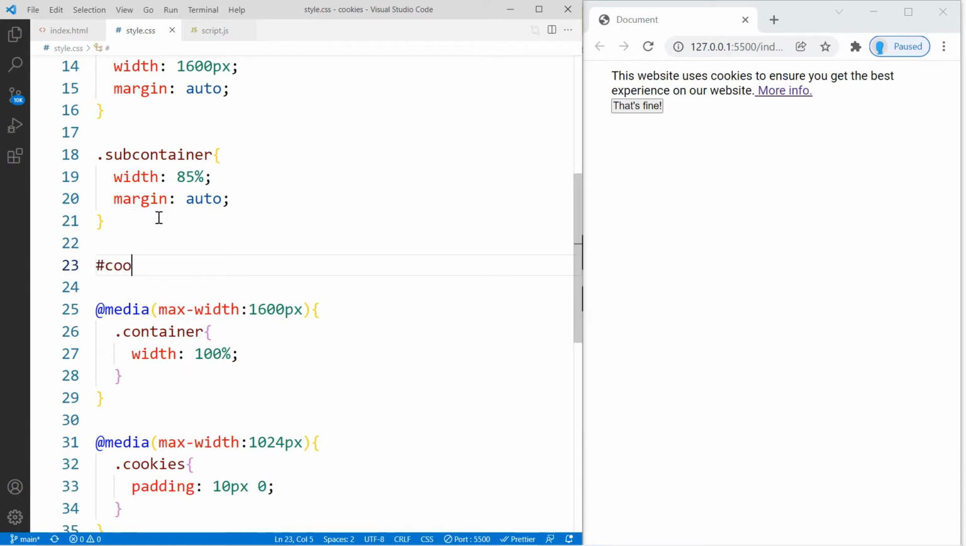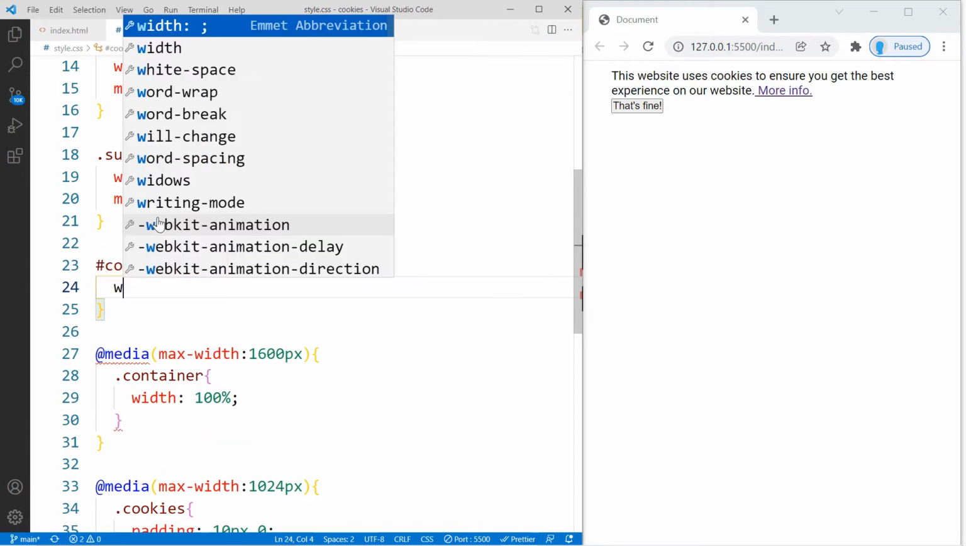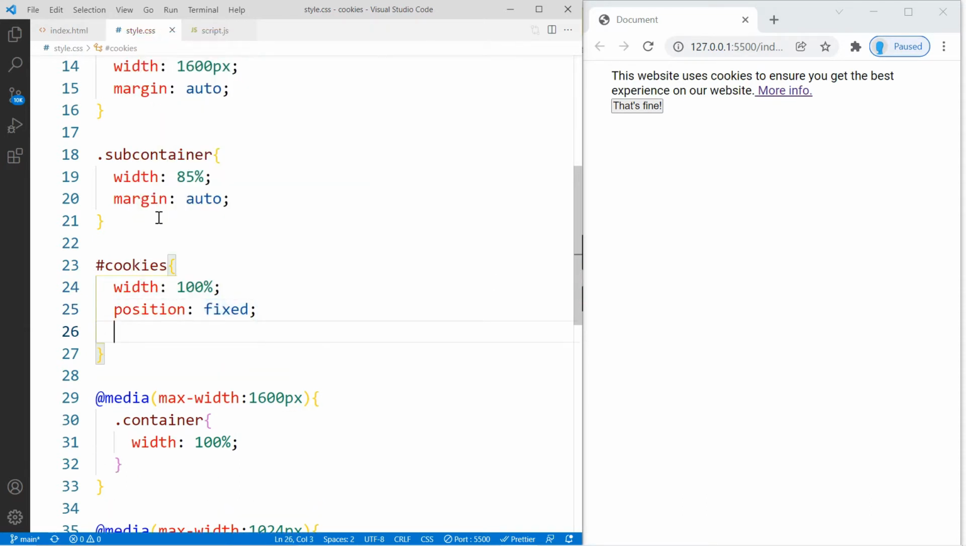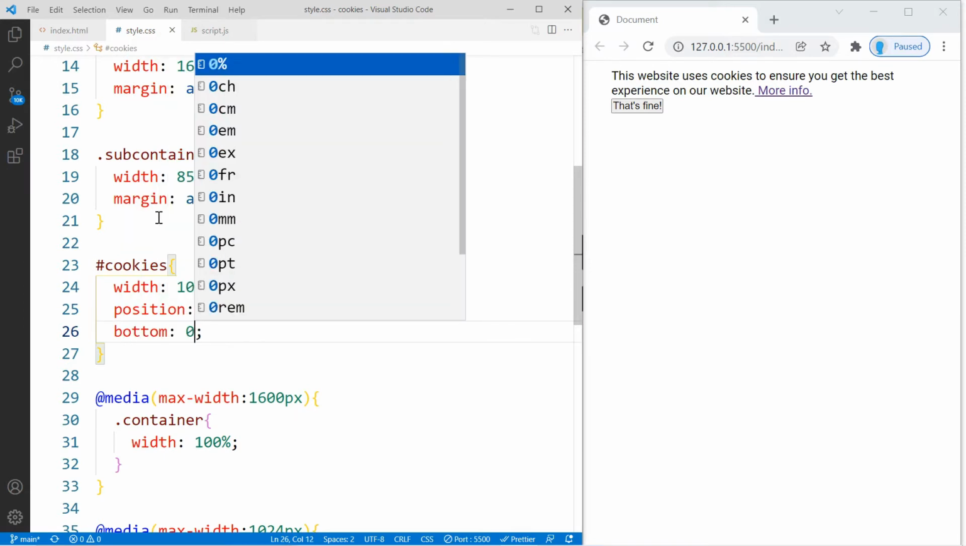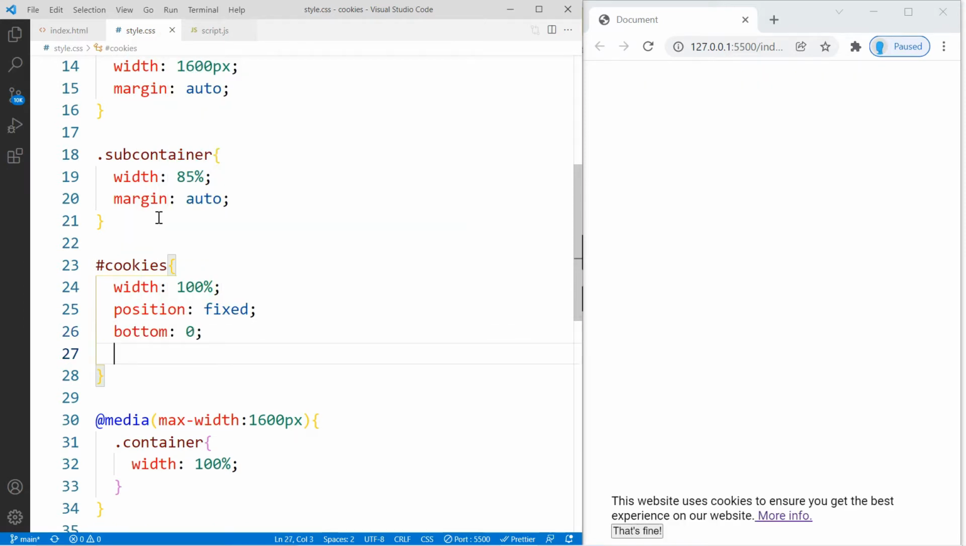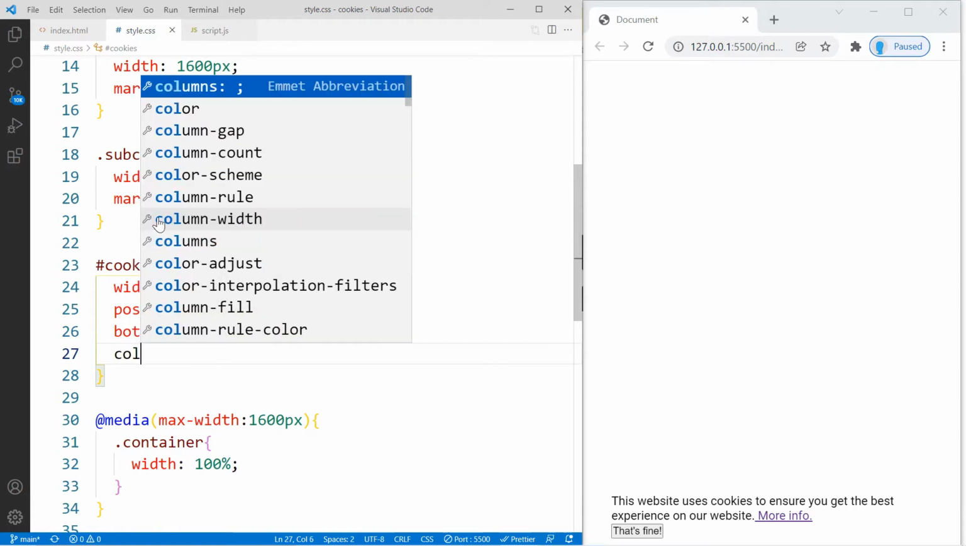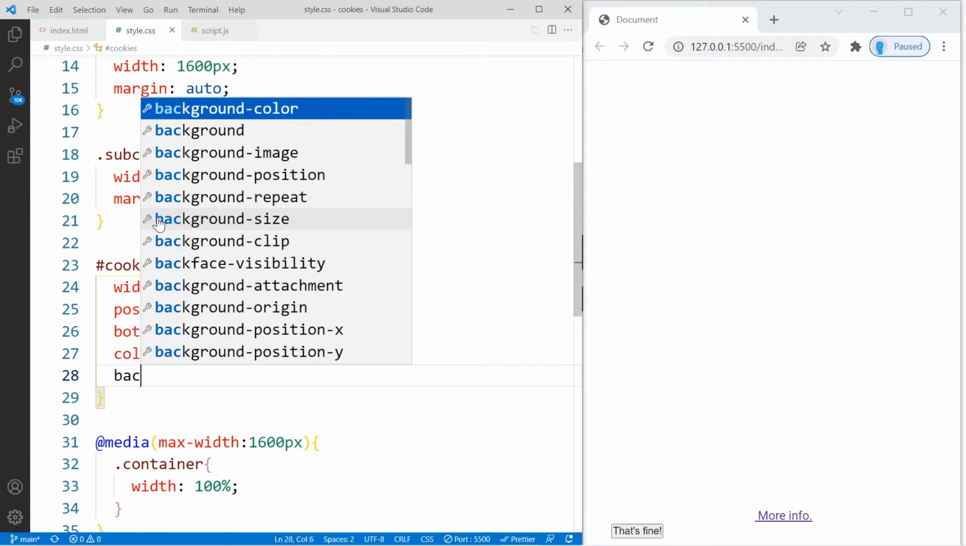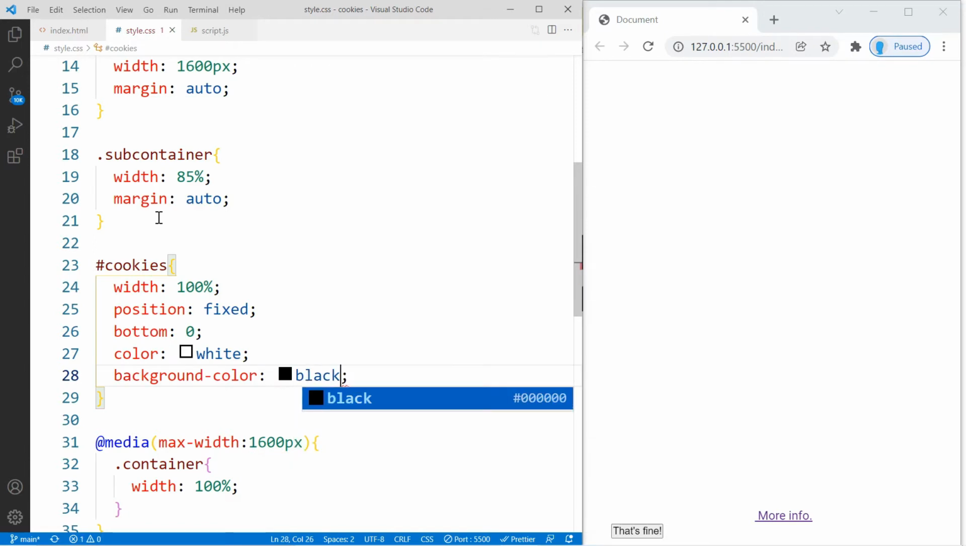All right, let's get access to the cookie section. We're going to give this a width of 100%. Let's use position fixed together with bottom 0, and this is going to ensure that our message is going to be at the bottom of the screen. All right, let's change the color of the text to white. And the background color, I'm going to go with black.